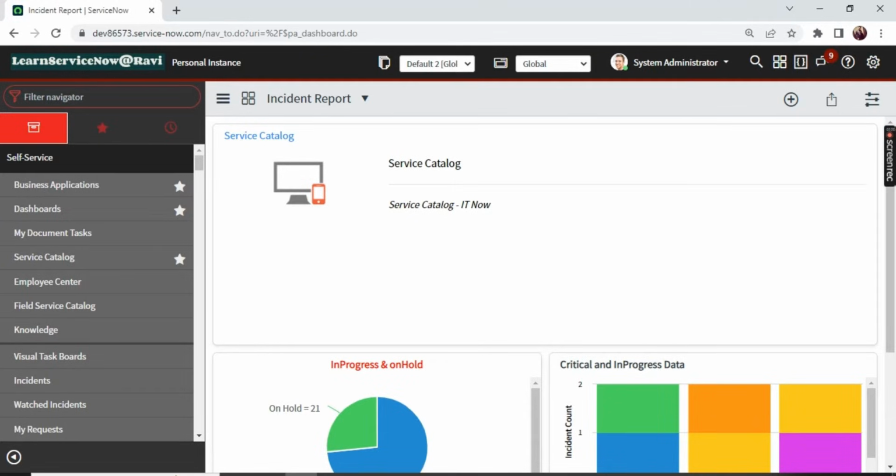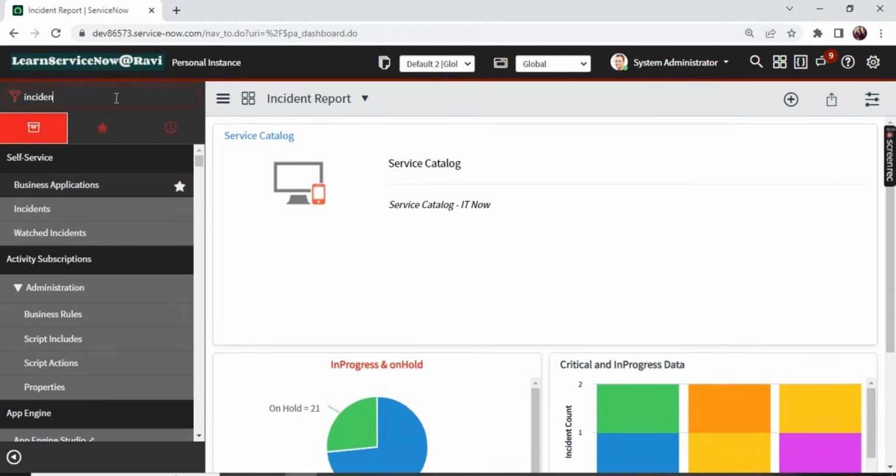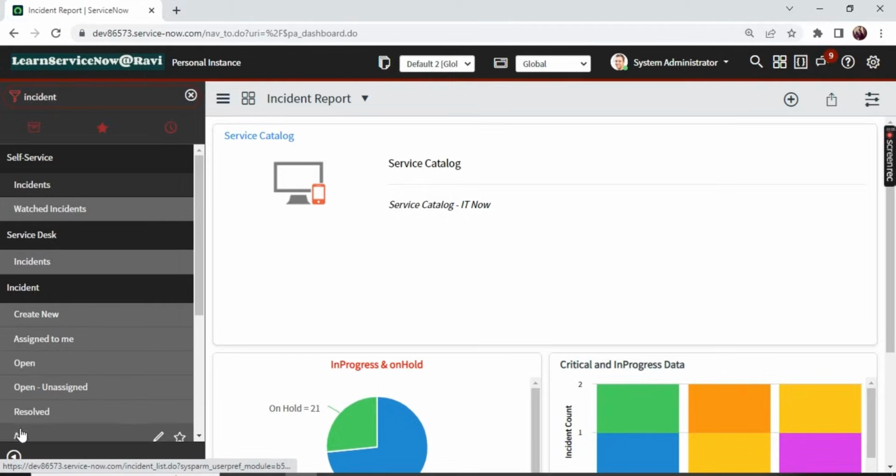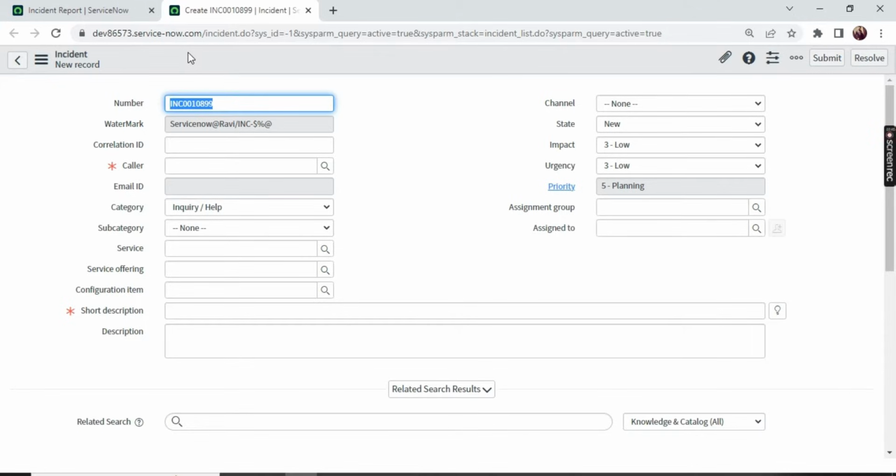This is my ServiceNow instance where I will be giving you the live demo. So let's create a requirement. First of all, let me go to the incident table and click on create new. On the incident table, I have created one field here called email ID. Before starting this video, to save our time, we created a field called email ID.